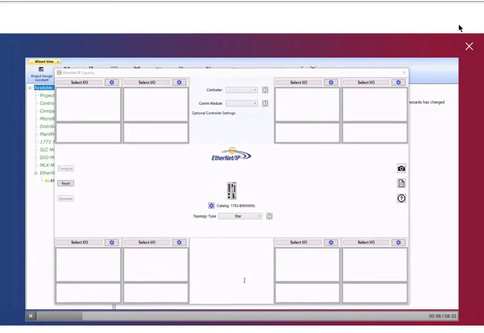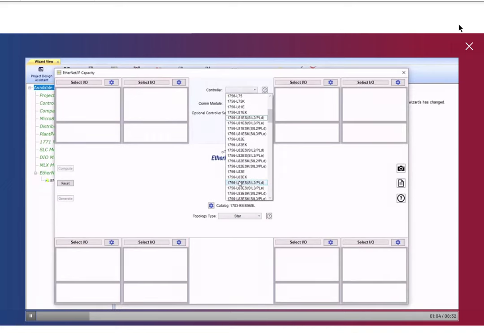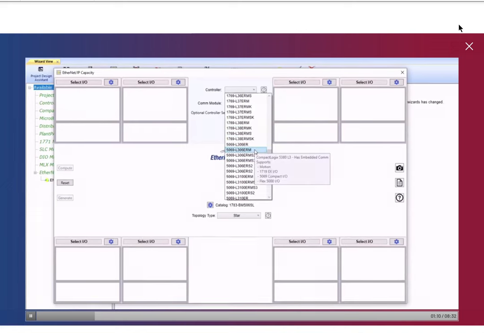With the wizard open, we can now create our architecture with a few simple clicks. First, let's select a controller that supports SIP motion. Since we have a small system, select the smallest CompactLogix 5380 controller with SIP motion, the 5069 L306 ERM.